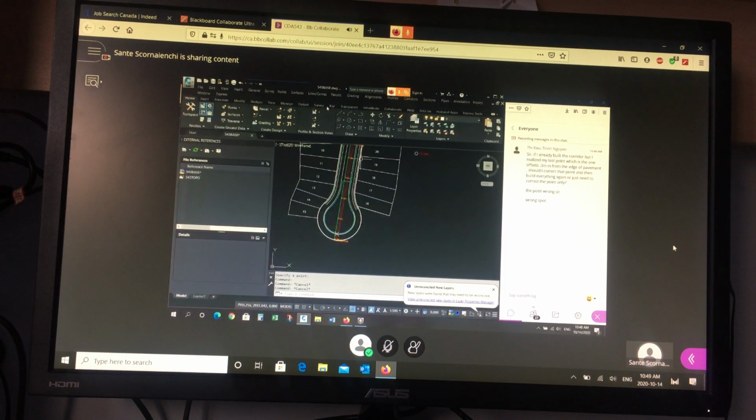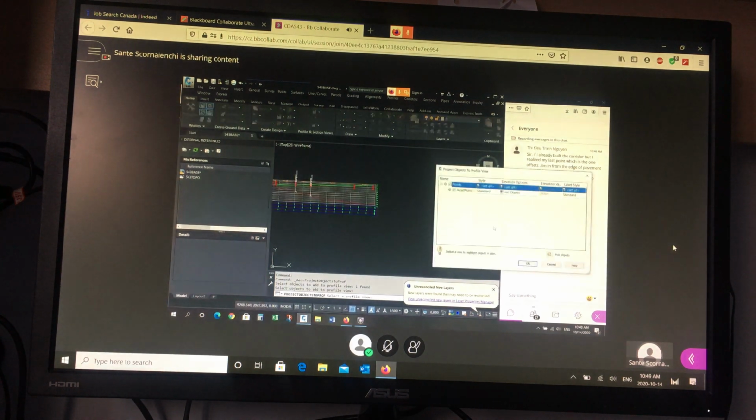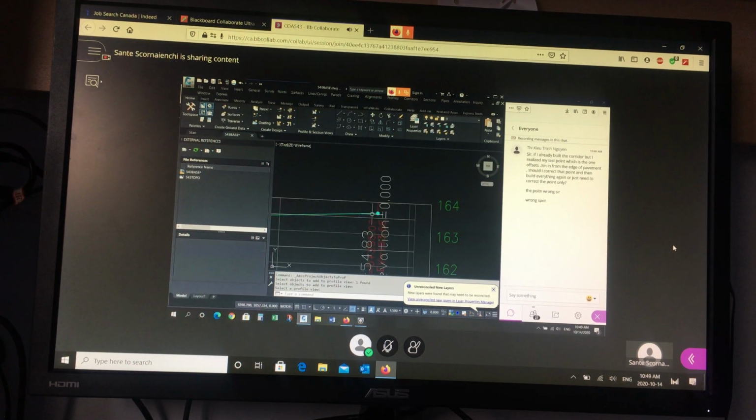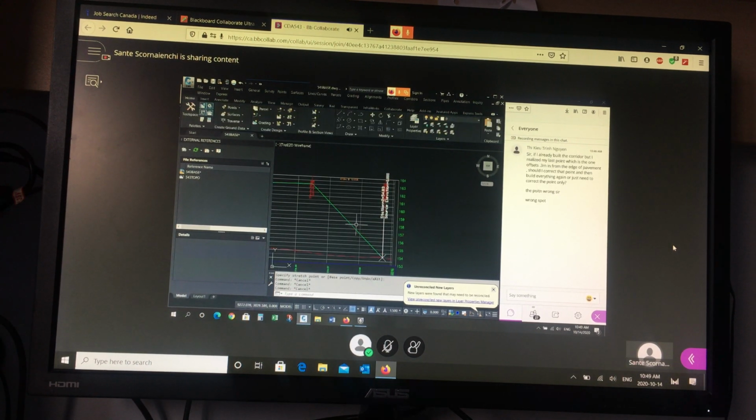So when you project that, I take that point and project it to the profile, and I'm going to use the elevation existing just to start, because I'm not interested in the slope or the elevation, just the station value.